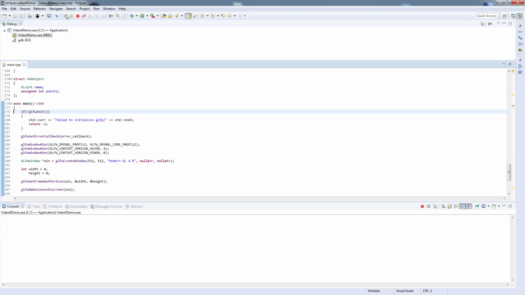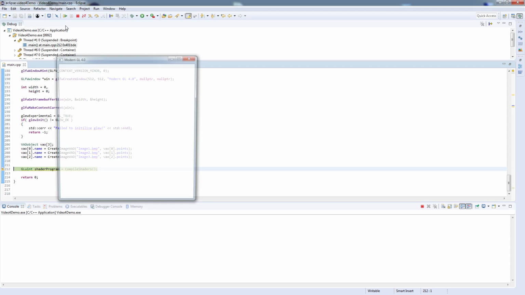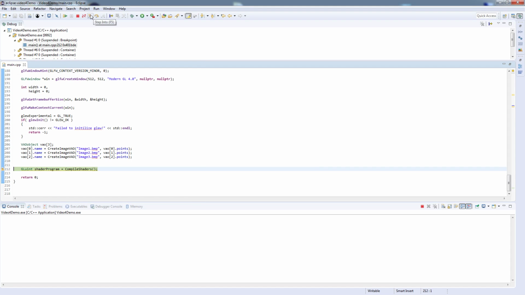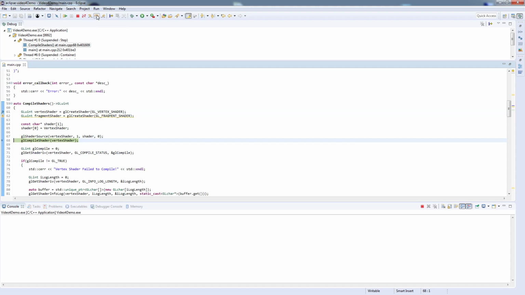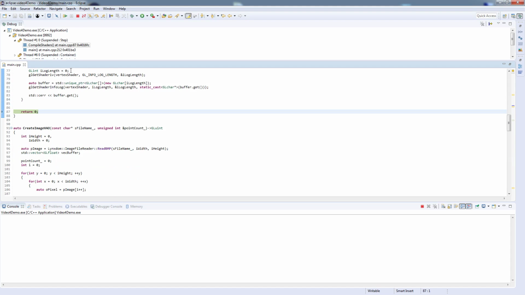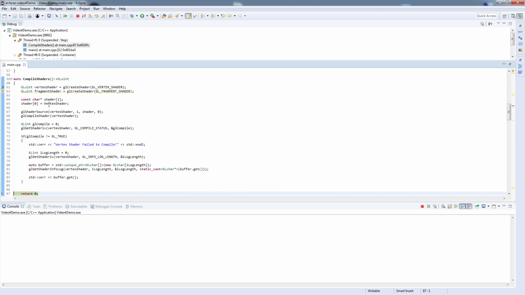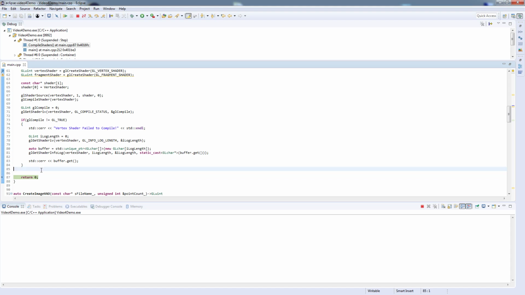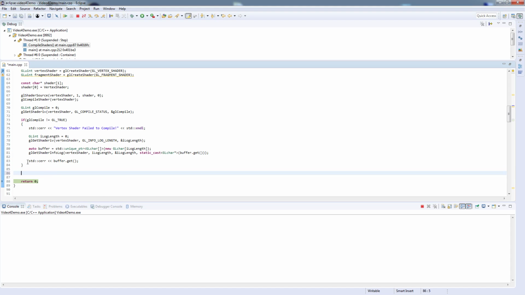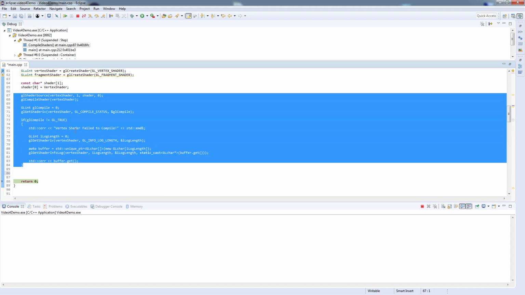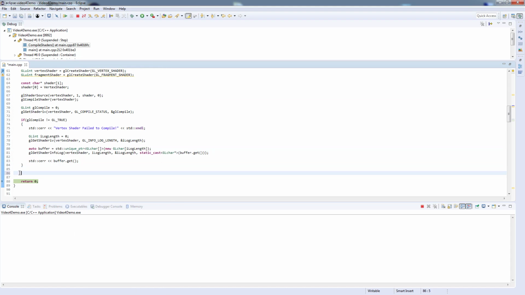Alright, so step. Alright, so now it's jumped over, so now we have a fully compiling vertex shader, pardon me. So now we just got to do the exact same thing with the fragment shader.